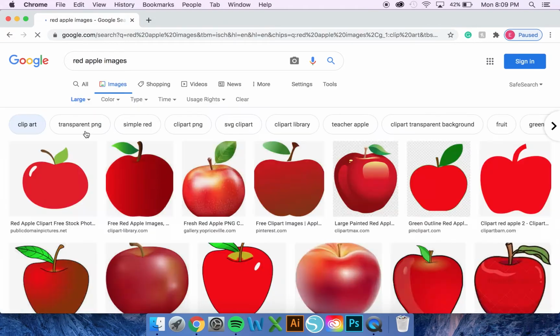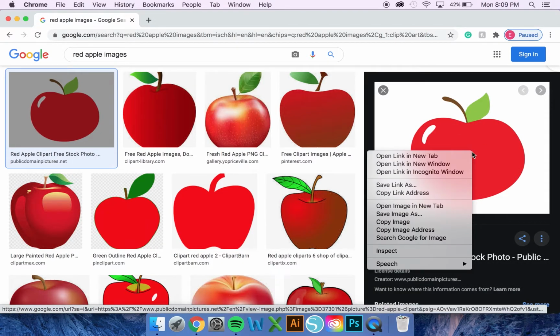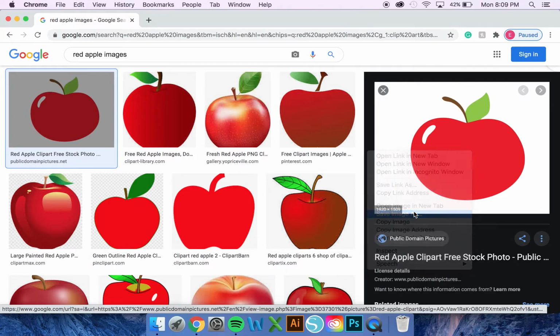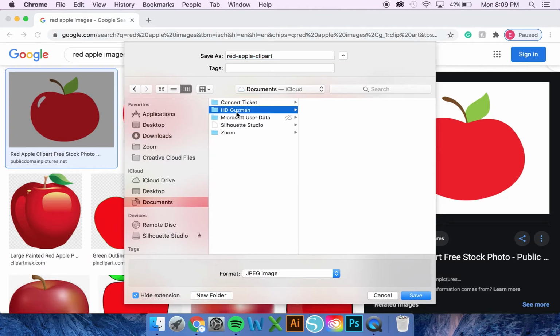And then go ahead and click on whichever one you want, and then you're going to right click and do save image as. From there, you're going to save it to a certain spot. So I need you to go to iCloud. Under iCloud tab, it'll be Documents, then HD Guzman.